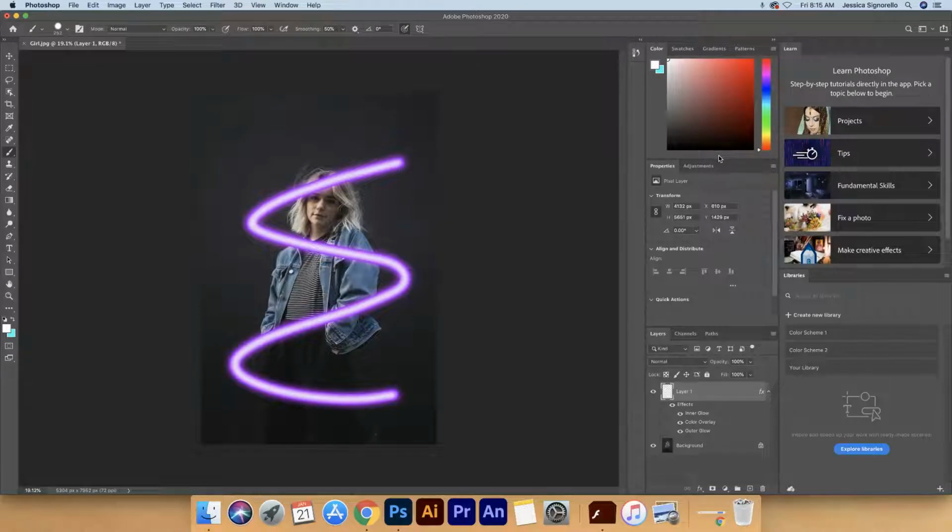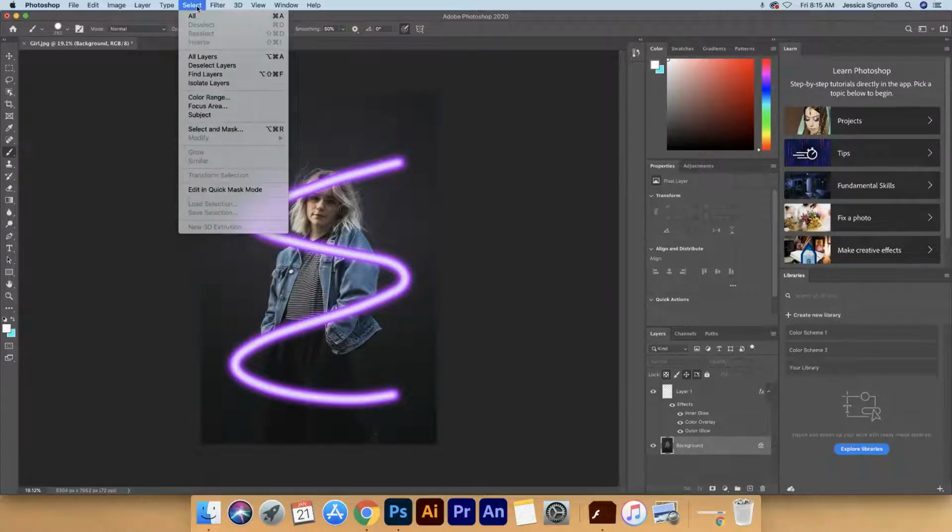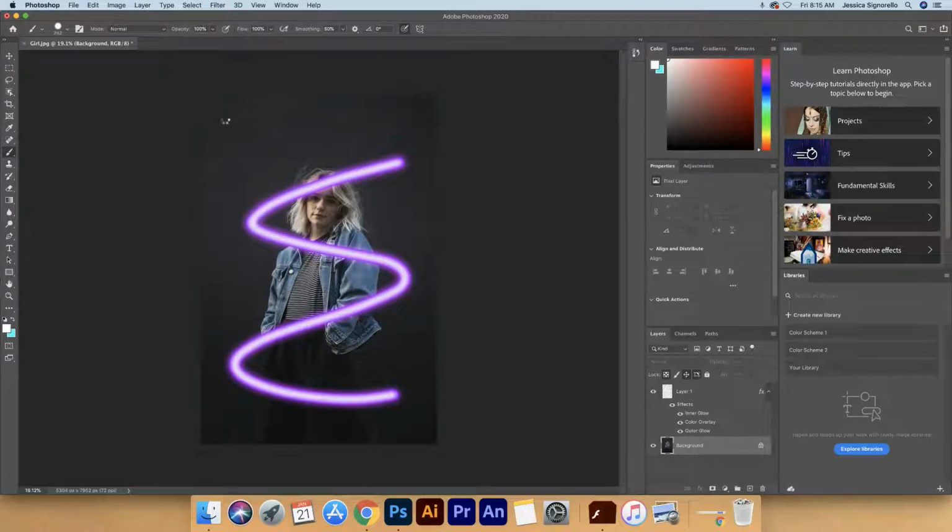So now what we're going to do is make it so that it looks like it's kind of wrapping around her as opposed to just being right on top of her. And the first step to do this is we have to go back to our background layer, or in this case, it's just the image of the girl. So we have to make sure that's selected. And then we go up to the select menu and we click subject. And what this is going to do is select the subject of the photo based on Photoshop's viewpoint on it. And it gets a really nice, good outline on the subject of the photo, which is great.